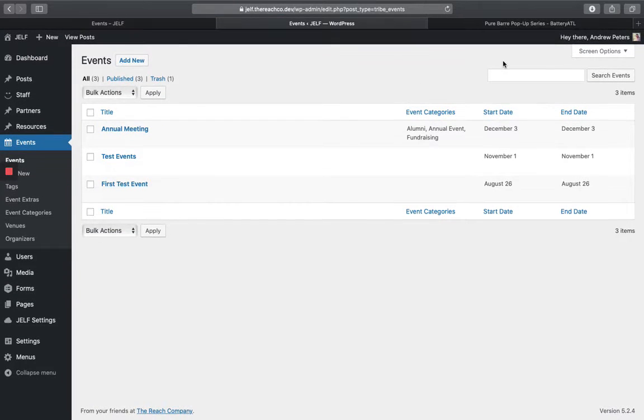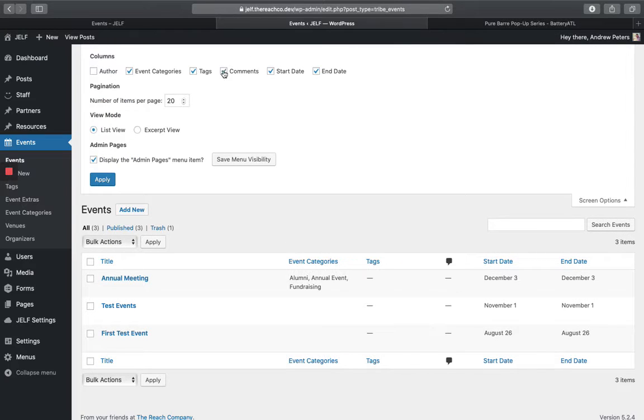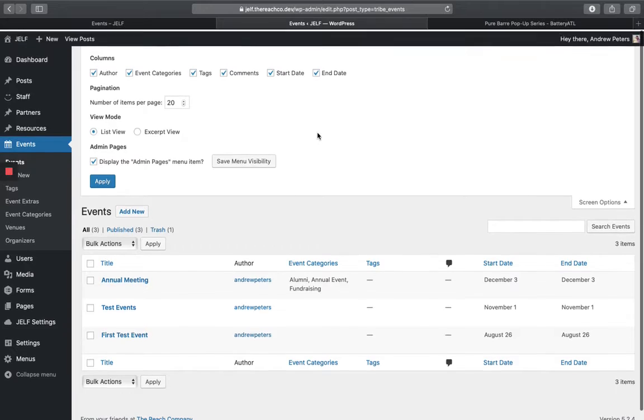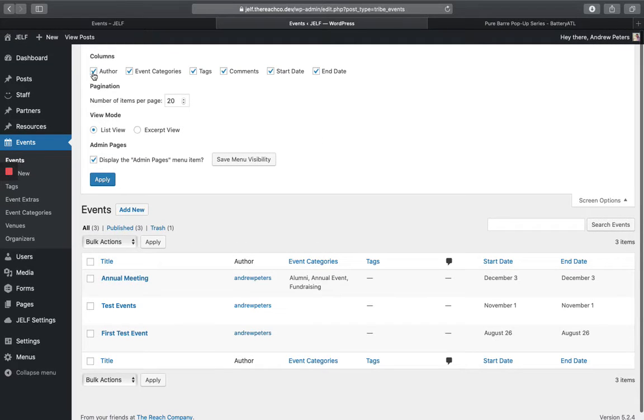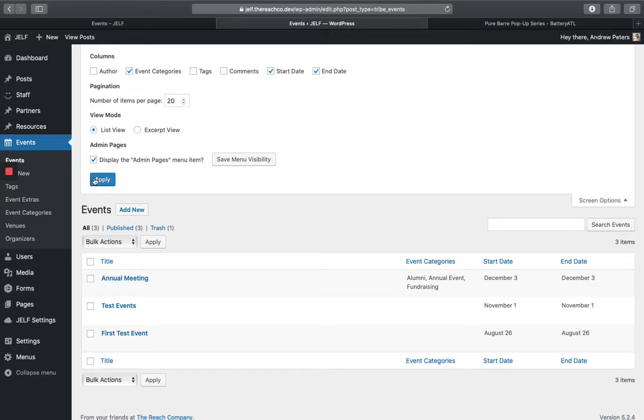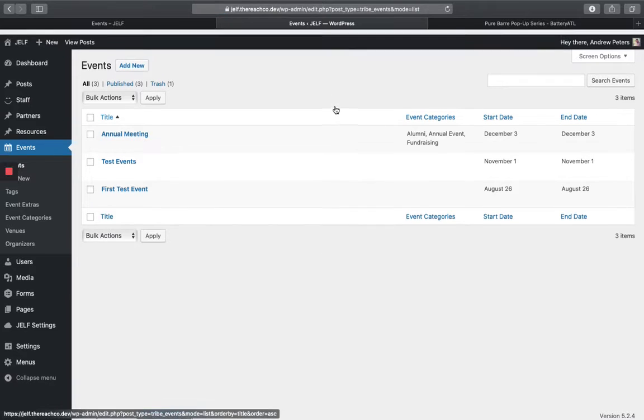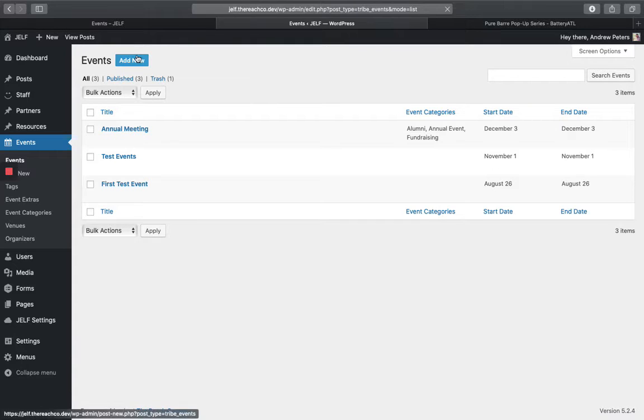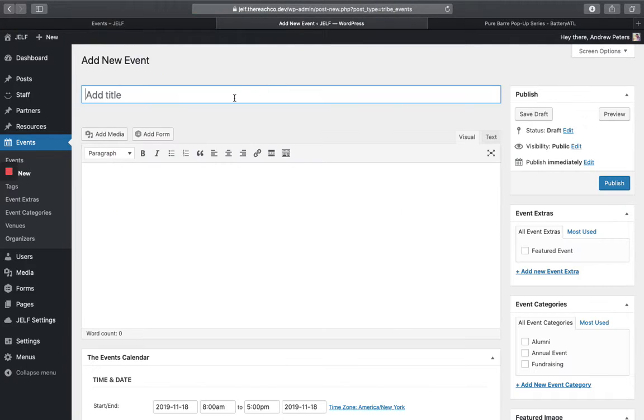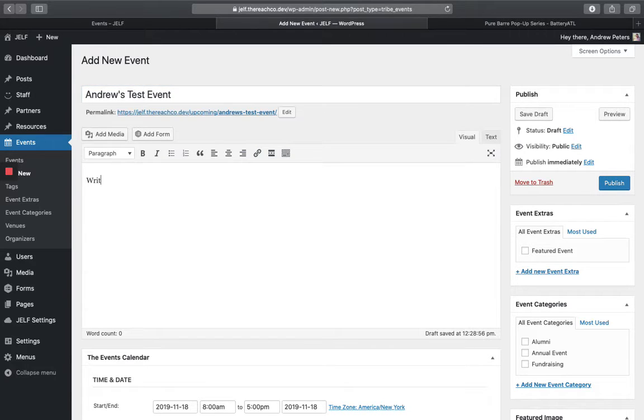Your first time in, if you haven't watched the dashboard overview quick tip, your first time logging in, you'll see a bunch of stuff right here. I don't like this at all. I like to keep it clean, and so I hide the author, the tags, the comments, and I click apply, and it cleans this up a lot for me. And I'm going to click add new, and I'm going to call this Andrew's test event, and I'm going to write some stuff about the event.